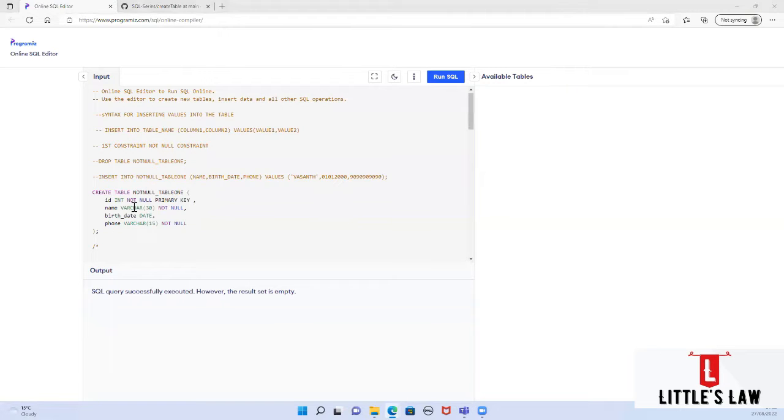So the first constraint is NOT NULL. So we have the table not_null_1. In this we have the ID, which is NOT NULL and again a primary key. And then we have the name column, which is VARCHAR, and then we have this NOT NULL. And then we have the date of birth, which is a date, and then we have the phone, which is again NOT NULL. So let's create the table now.